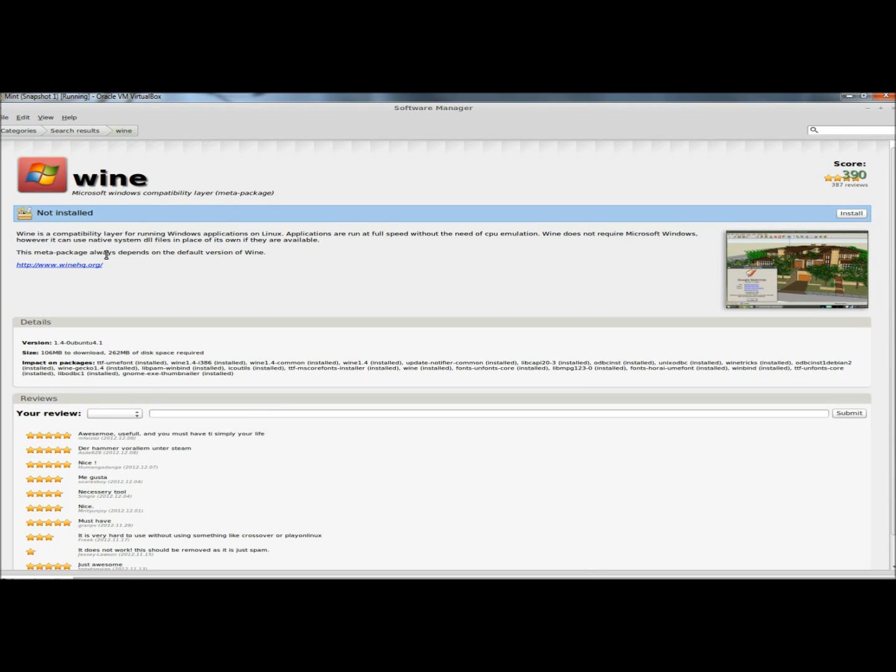It says Wine is a compatibility layer for running Windows applications on Linux. Applications run at full speed without the need of CPU emulation. And Wine does not require Microsoft Windows. And to the right of the page, I'm going to click on the Install button. And while I'm waiting for it to install, I'm going to pause the video.